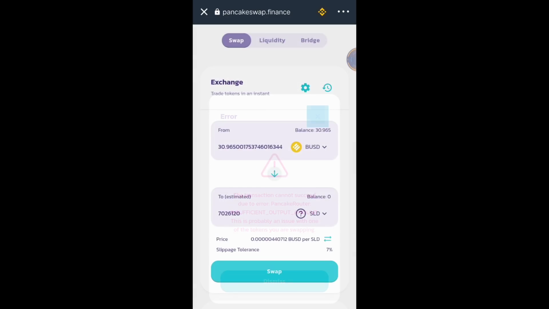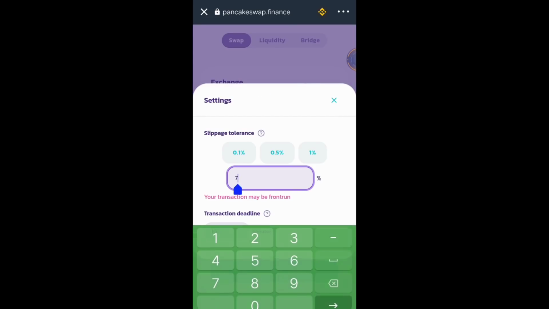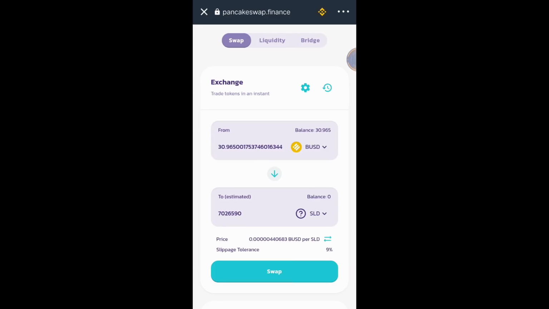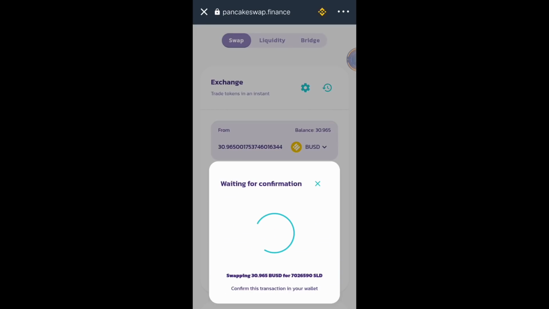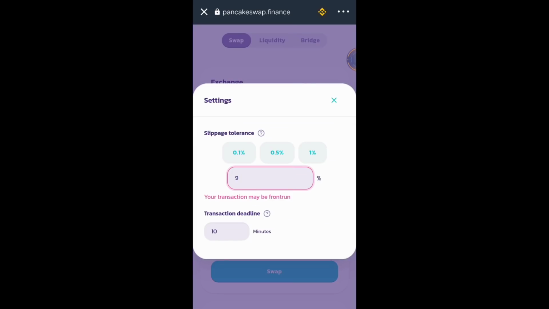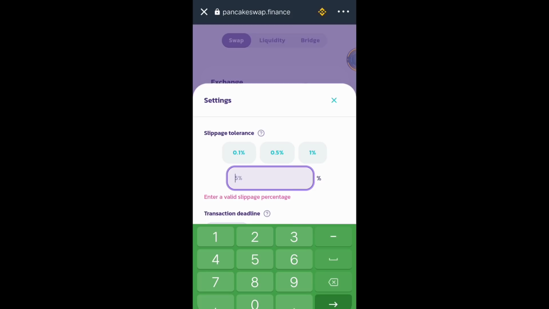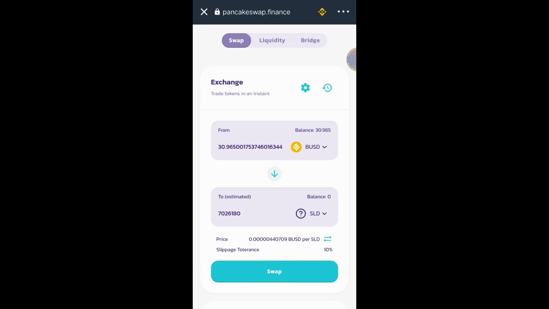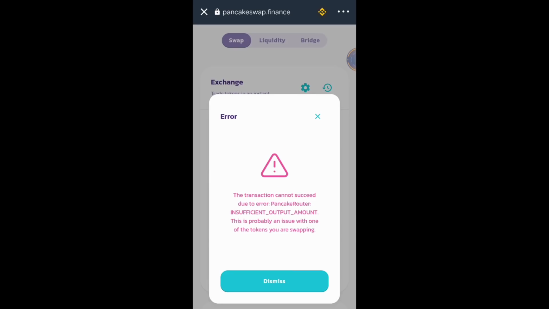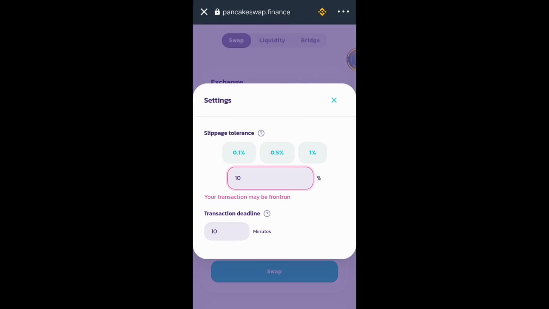Another error. So let's make it higher. I think let's try 9%. Swap. Error again. Let's try 10%. Swap. Confirm swap. Error again. Dismiss.